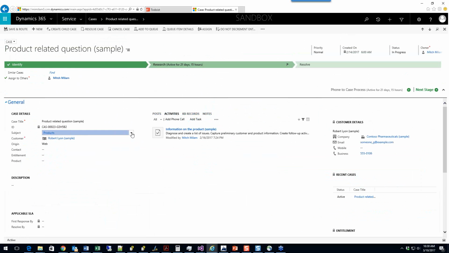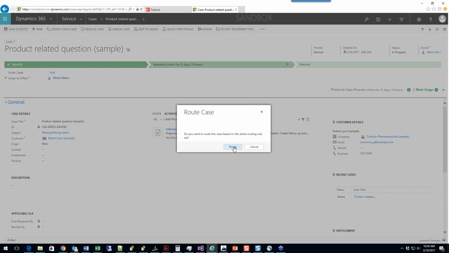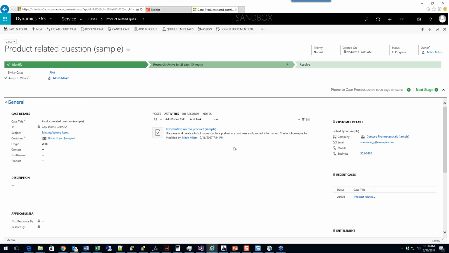Okay, so when I click this drop down, it's going to give me the tree. So I can go to orders, click missing wrong item, save and route that. I forgot to talk about that. I can actually save this, or I can save and route it. So if I click save and route, it says, okay, do you know you're about to do this? Yes, I do know I'm about to do this.